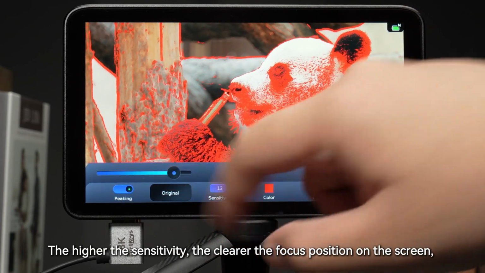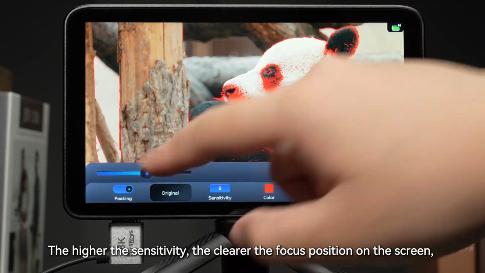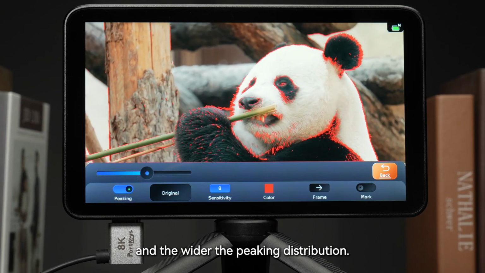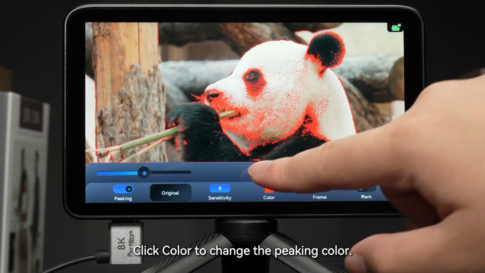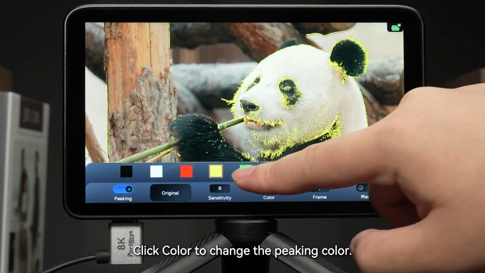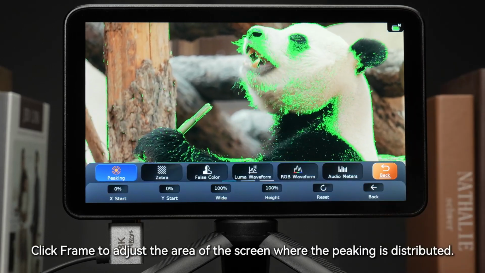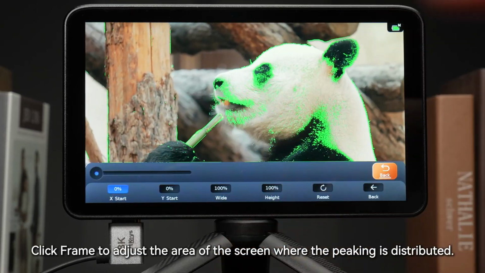The higher the sensitivity, the clearer the focus position on the screen, and the wider the peaking distribution. Click color to change the peaking color. Click frame to adjust the area of the screen where the peaking is distributed.